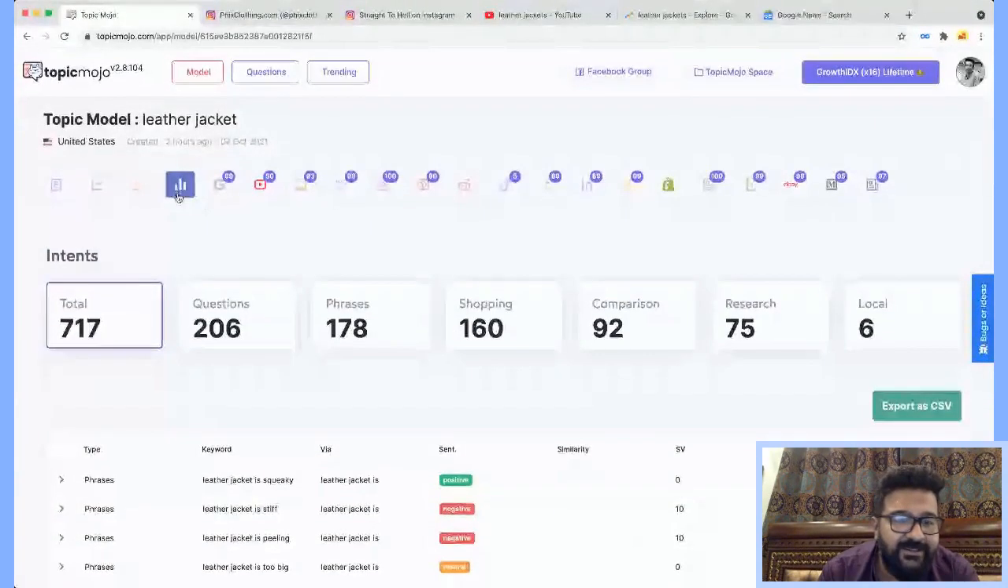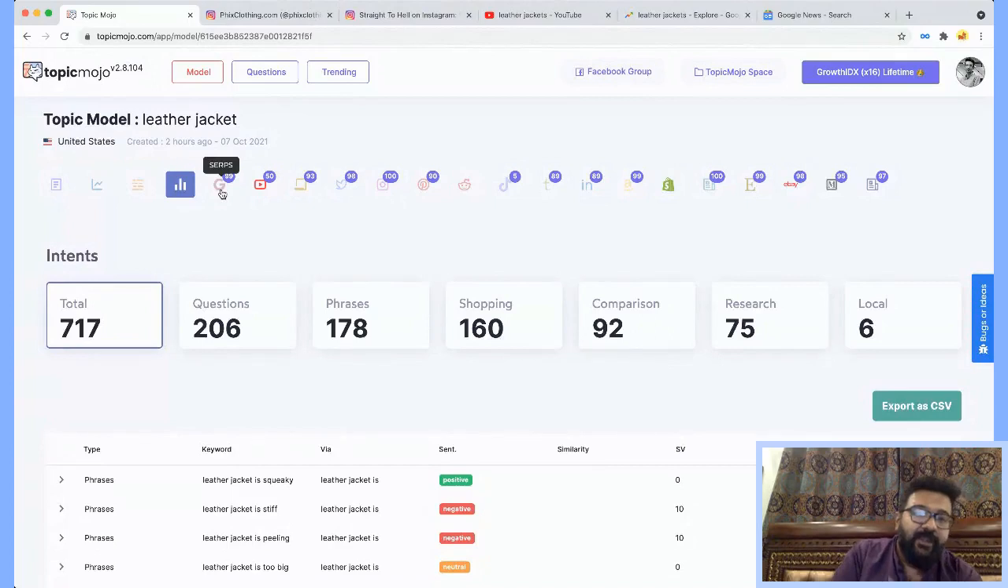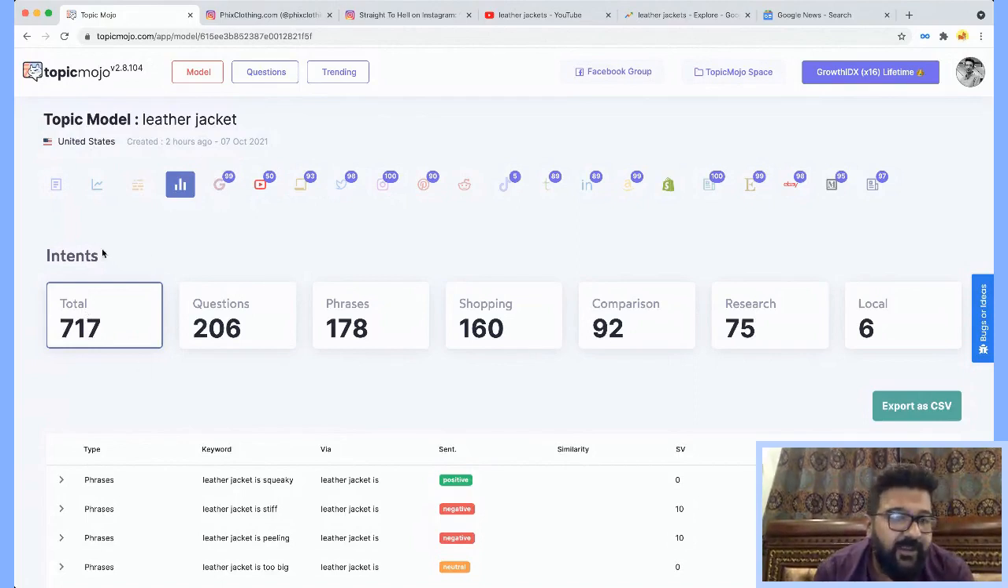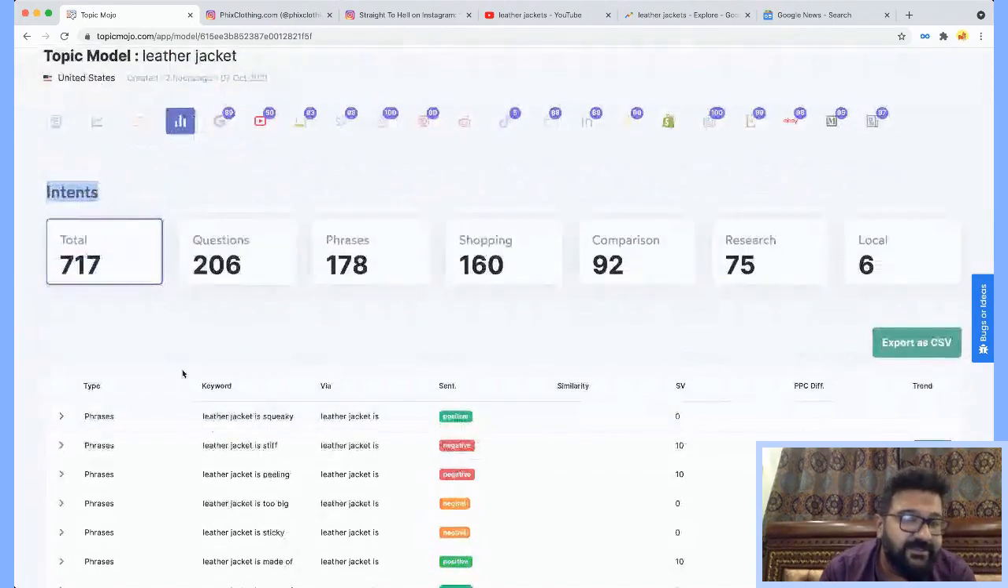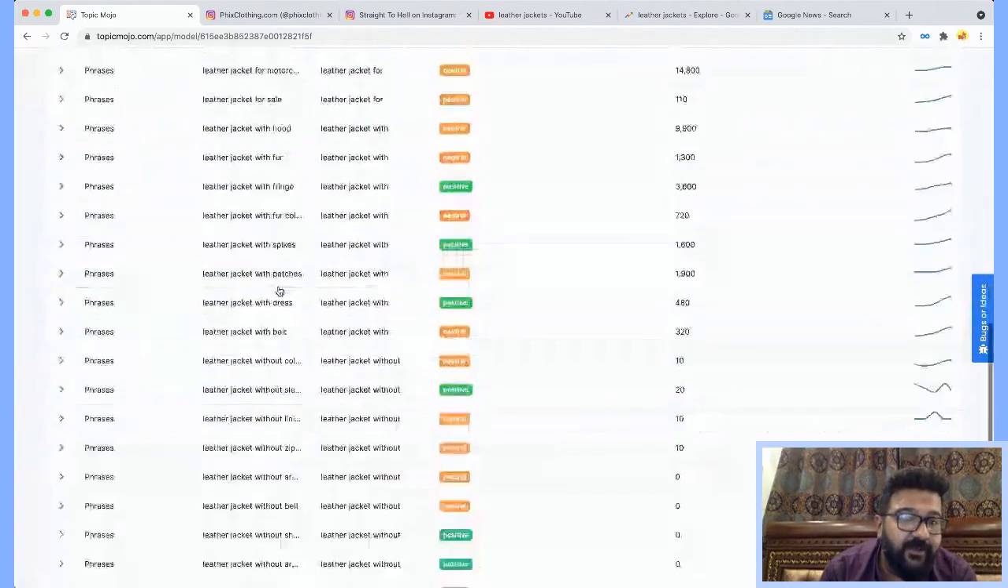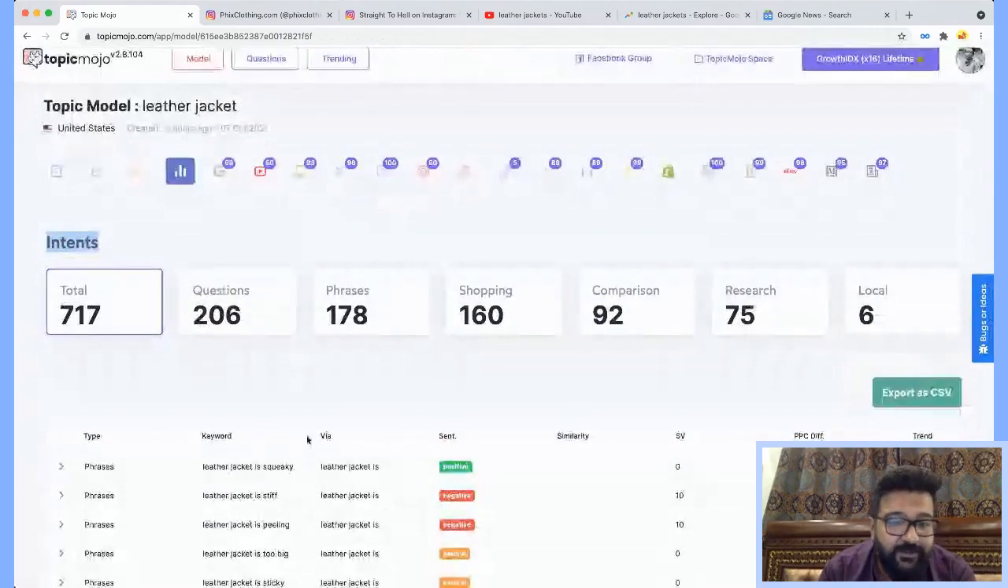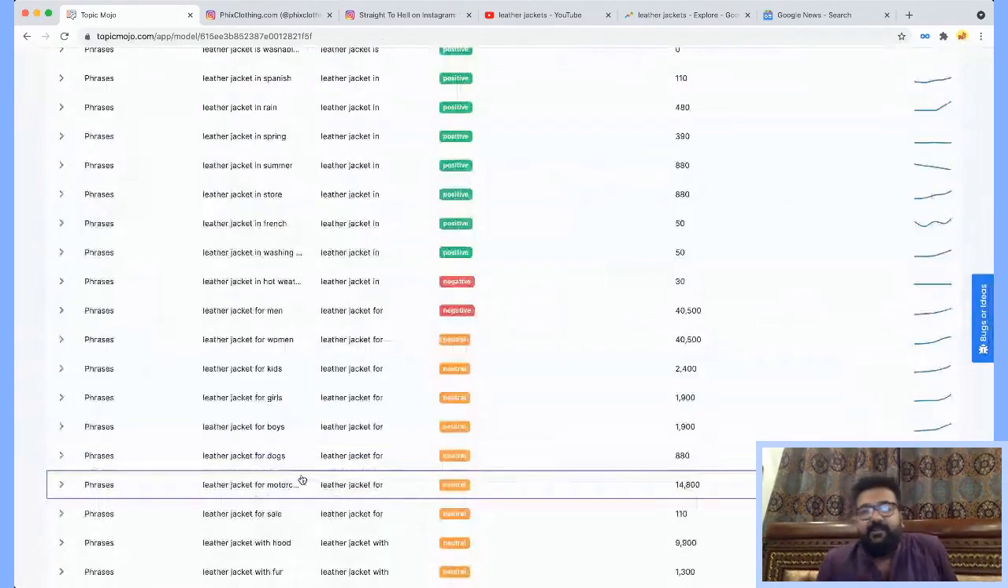With just these and the YouTube and the forums part, I will be on my way to making a good article. But it depends from niche to niche. Like leather jackets, I would mainly look at Instagram, forums, videos, and that's about it. But the main part of my entire journey would also include the intents, where I would have a lot of talking points coming out from the intents part over here. That would be my basic workflow. That is something I tell my team as well to follow.